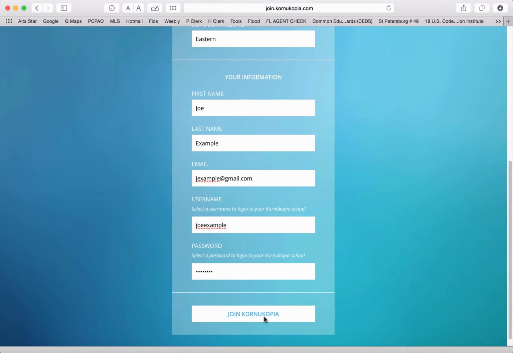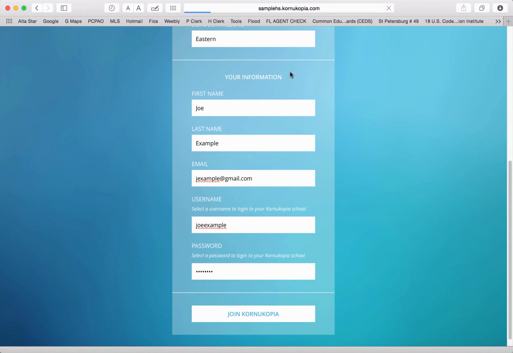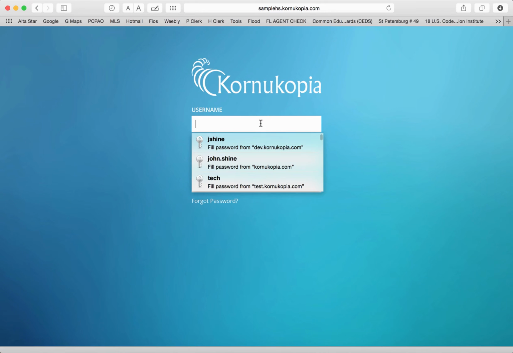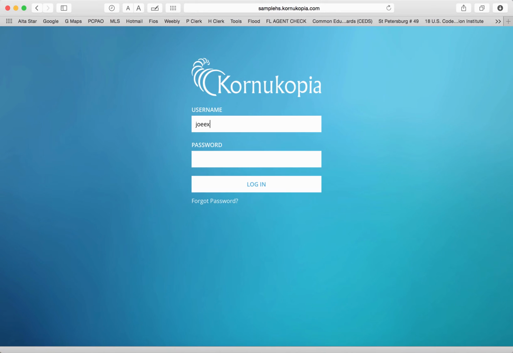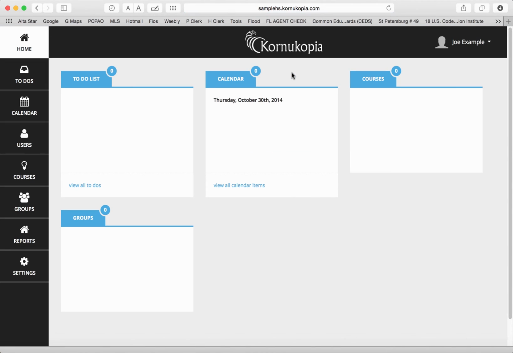Once we join Cornucopia, it can even save our password if we're using some kind of password saver. I want us to say not now. And then it's going to get us to a login and password. So Joe Example, the password logs in. We log in, again, not now. And we are in now the text settings for our new school, Sample HS, see up above right here, samplehs.cornucopia.com.